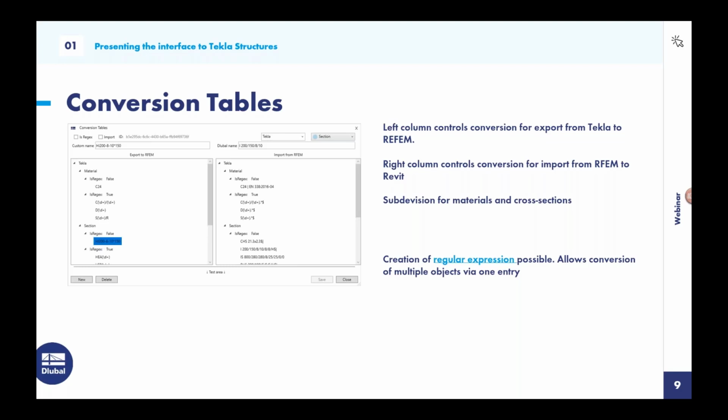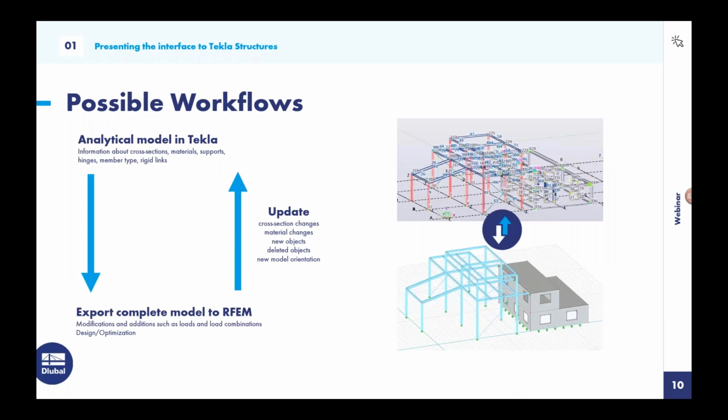Now we want to look very quickly at an overview of how we can apply this in a workflow. So a possible workflow may be that we generate an analytical model in Tekla. We define information about the cross sections, the materials, supports, hinges, member types, and all rigid links. Then we can export this complete model to RFEM. We can modify this model. We can add members or define loads, design the structure and optimize it. And every change we make, we can transfer back to Tekla with the update function. So every change to sections, materials, or newly added objects can be updated in this Tekla model.